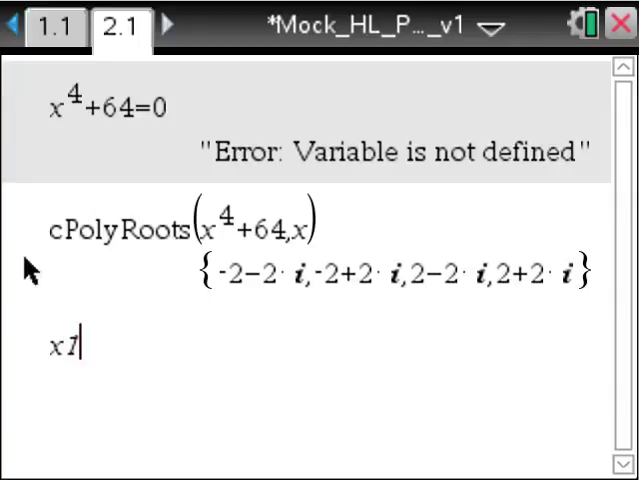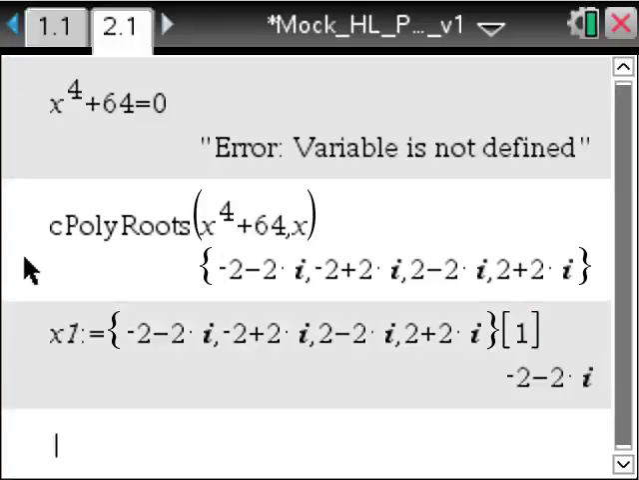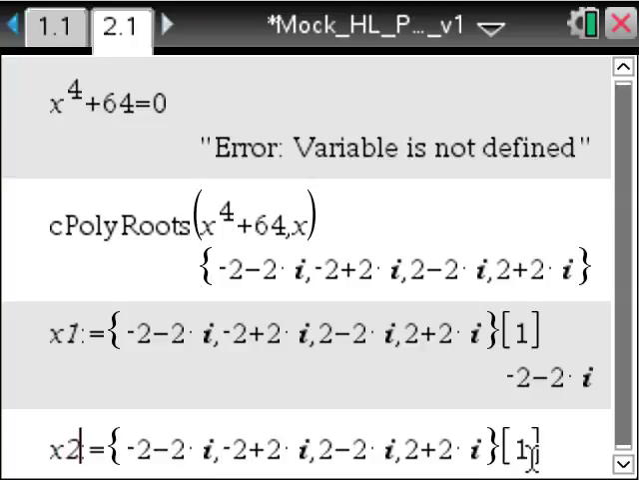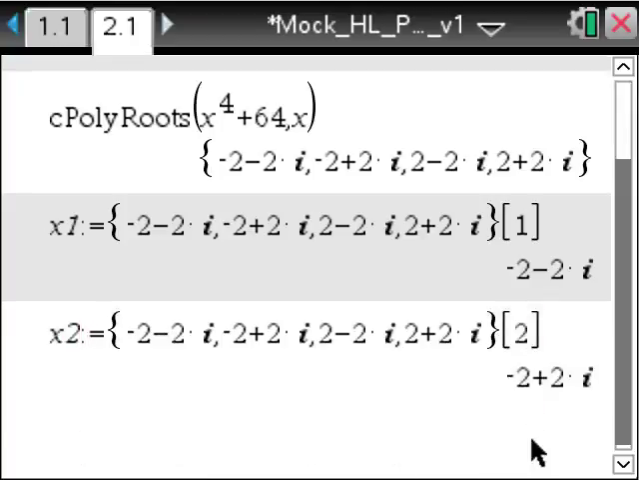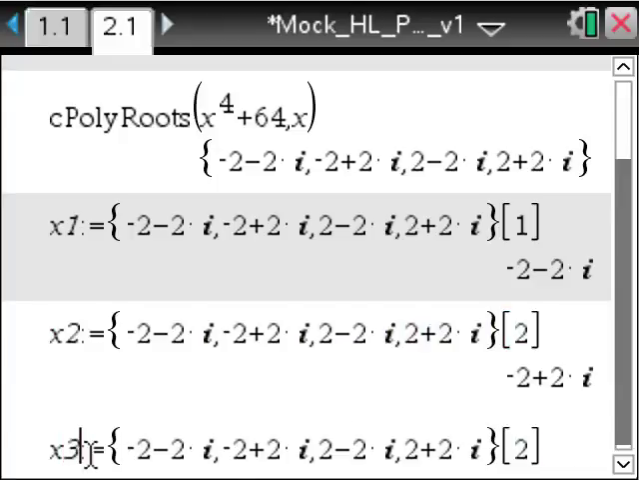So x1 is defined as being equal to, and I can just paste in that expression and then do square brackets. Square brackets are Control, left bracket, and do 1, and that will take out the first element of this list, and there is -2 minus 2i for x1. Let's do the same process. I'm just going to edit. So it says x2 and take out the second element, and whilst I'm at it I'll just do x3 and the third element.